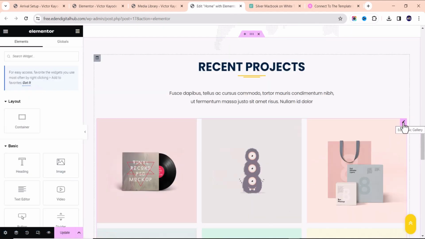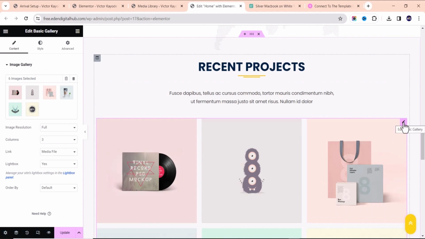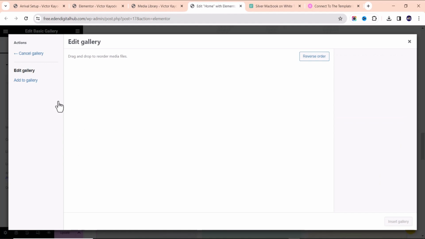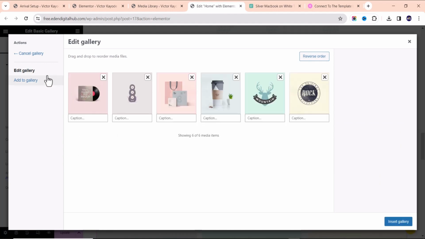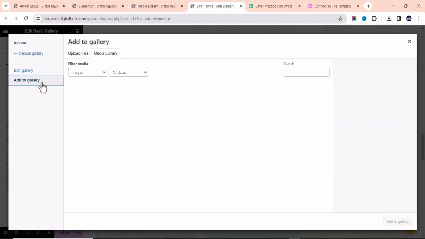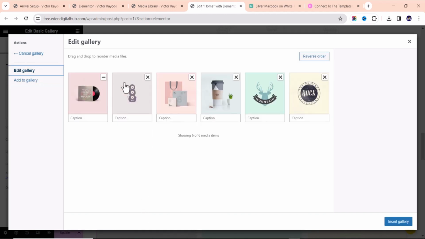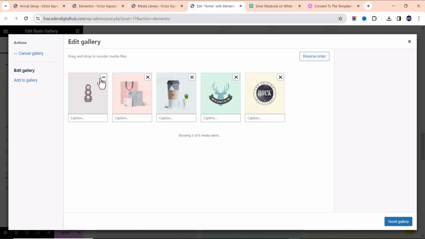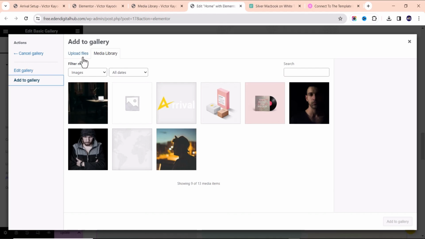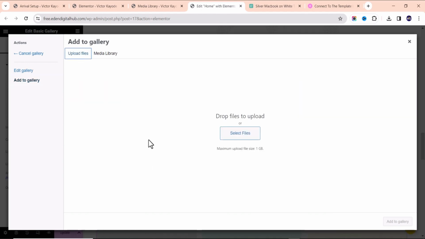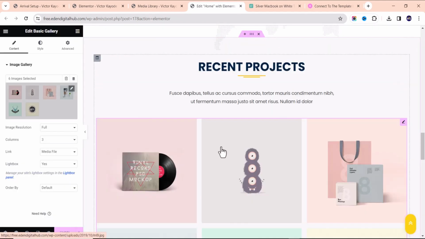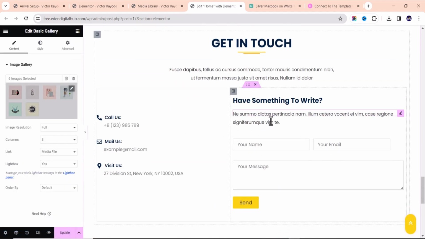Click here on this pencil icon. You can see once you move your cursor to it, you will see edit basic gallery and okay. So go right to add to gallery and you can delete the other ones, just delete all these ones by clicking here, cancel, just delete it for everything. And once you are done, click add to gallery and choose your portfolio, and then click add to gallery. And that's it.